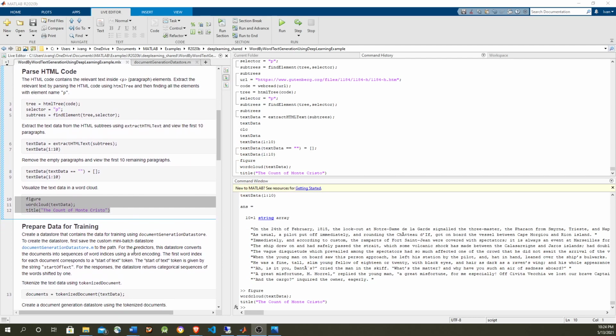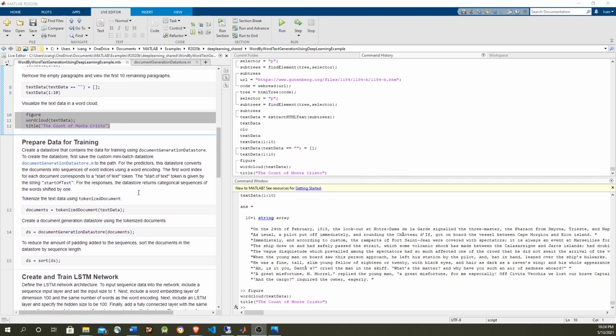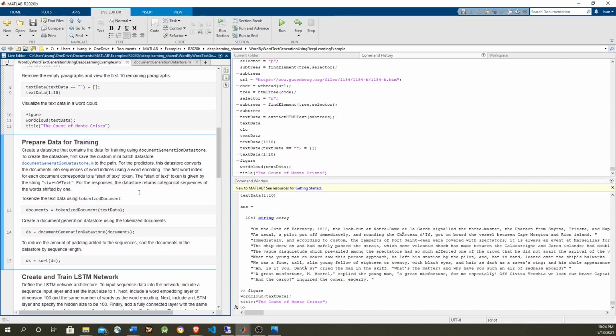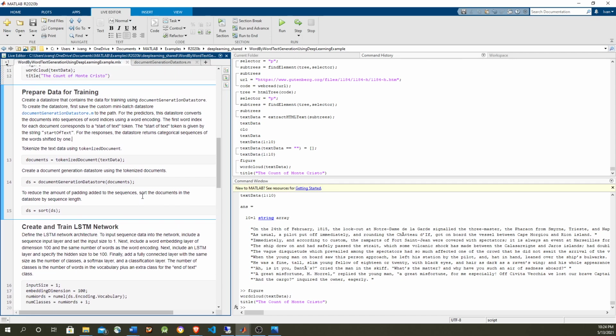Okay, so as with any other deep learning program, the first phase is to get the data, then prepare the data for training, get it in a way that the deep learning network can use it. Then we create the network, we provide the options, and we do the training, and eventually at the end we validate and verify that we are getting what we expect. Okay, so the first step is to tokenize the document.